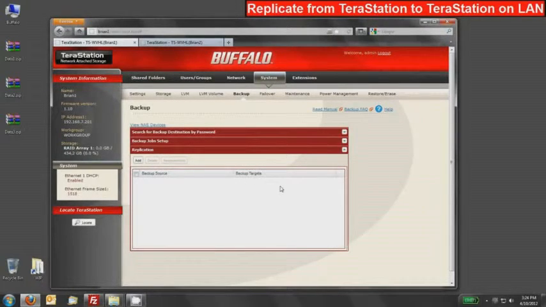With a very simple setup, there's not very much detailed configuration. It is real-time, so it's not scheduled. If you want to do a scheduled backup, use the Backup Jobs wizard. But for this demo, we'll do real-time replication. And to start that, we're going to press the Add button.